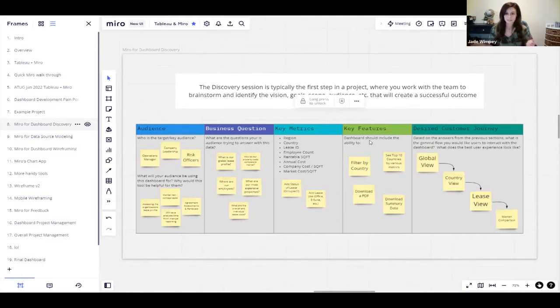And then key features. Some people want to be able to download summary data, but then you've got the high level. We need to filter by country. We need to have these kind of things. And then you can also help guide the conversation for the desired UX or customer journey. Do you want to start global and go down to lease view, that kind of thing. So beforehand, I put this together and then I send this Miro link to the team and we walk through it and talk, and people can add sticky notes to different locations. We brainstorm these ideas together, and it's a huge success. It really gets everybody on the same page.